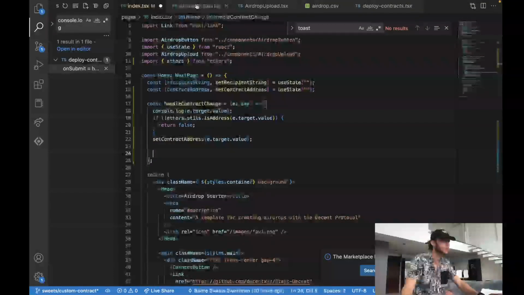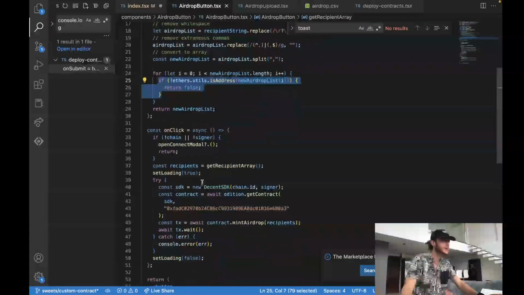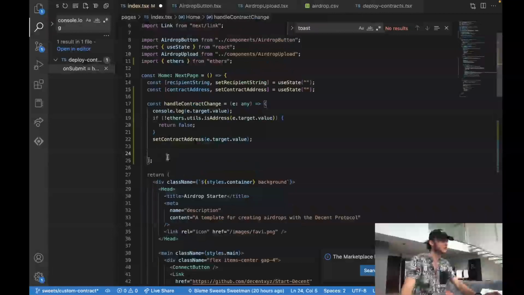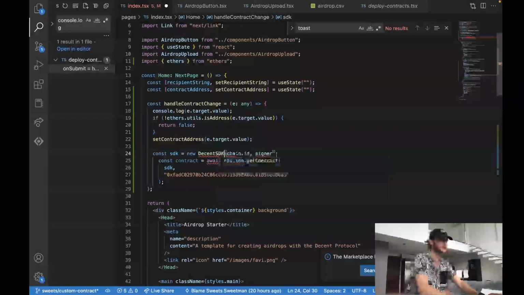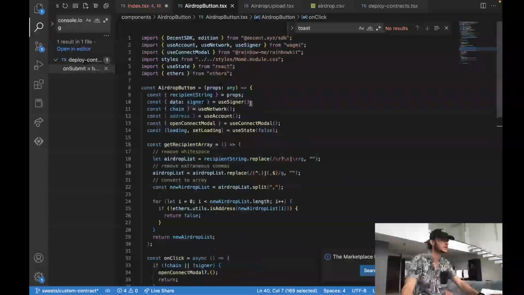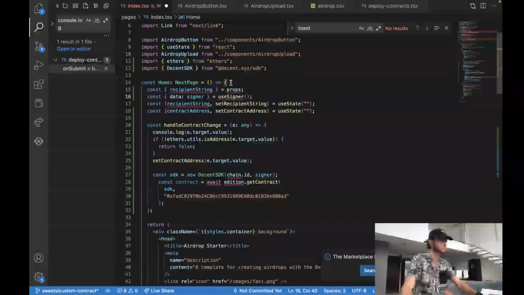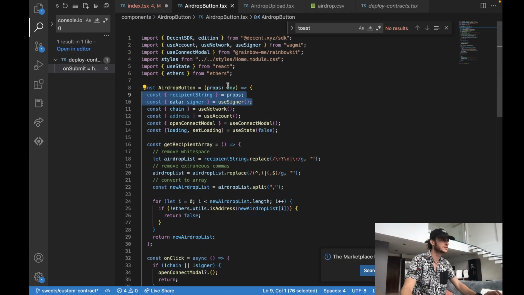So let's do the same thing we did before. I think it's all inside of AirDrop button right now. Yeah, right here. This is what I'm looking for. So we want to first create the SDK with DecentSDK, and then we need our chain ID and our signer, and we'll get both of those in the same way using WAGMI hooks. Pull these into our index. Those weren't the right copies. We need chain and signer, not recipient address.